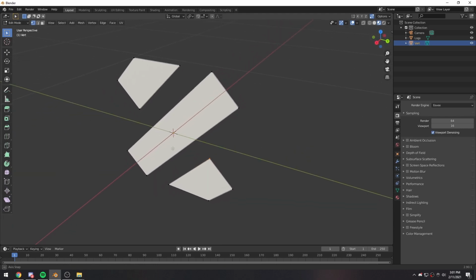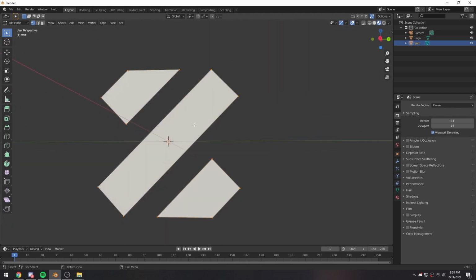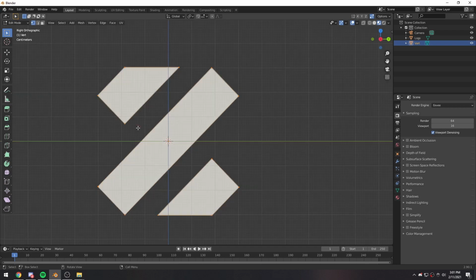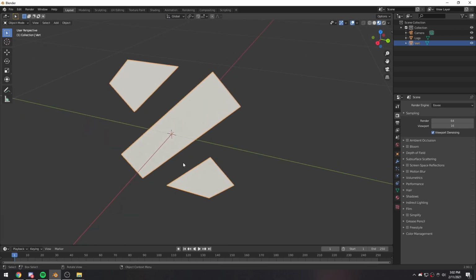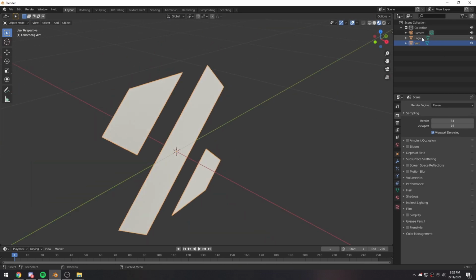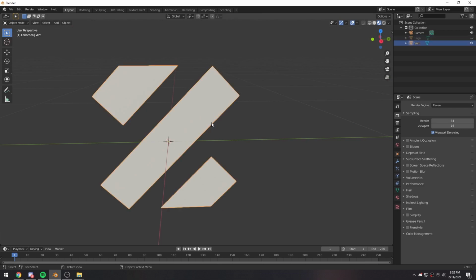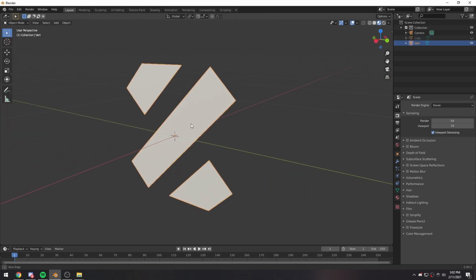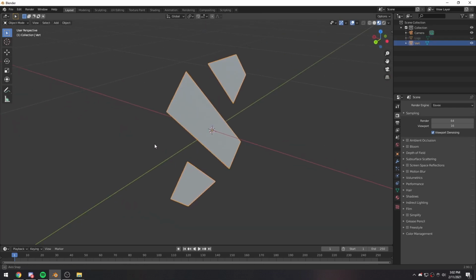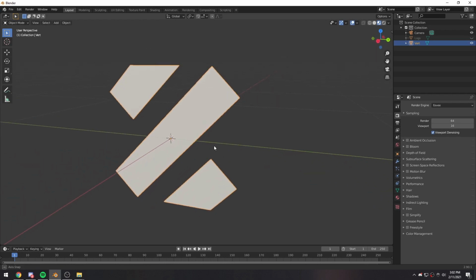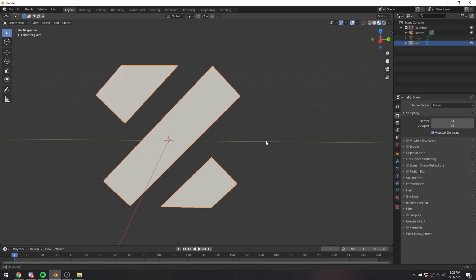So what you do when you're done is you select all the vertices by pressing A on your keyboard, still being in edit mode, and then you press F to fill them in. Now you can press Tab and Tab out. And now we can hide our plane, our logo. And now you see we have your logo in the viewport as a 3D object.